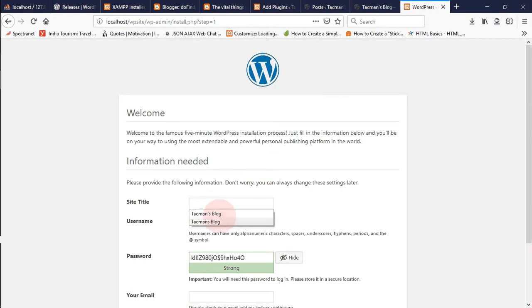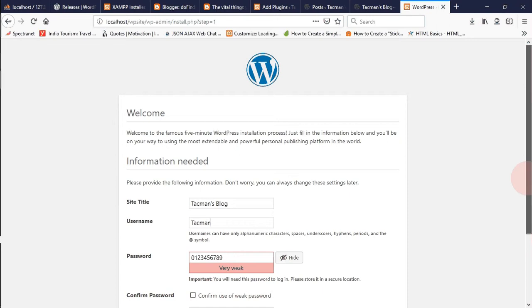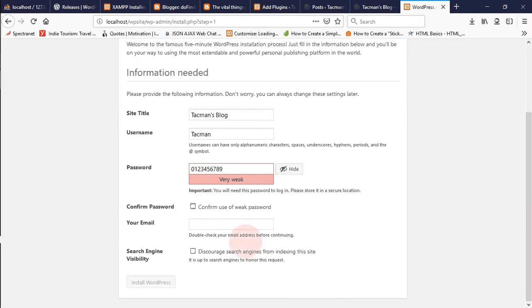Okay, so the site title, I'll still use this, and the username and password is still the same. I'll confirm the use of this password because my password is weak. The email address, I'm still using my webmaster@melvin.com. So I click on install.